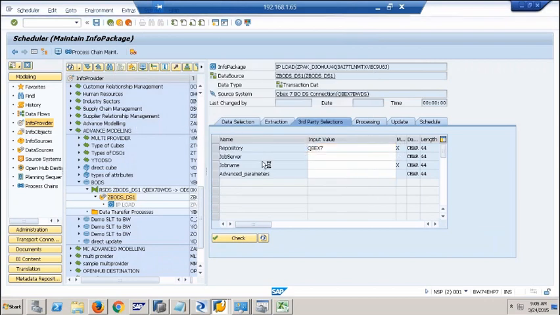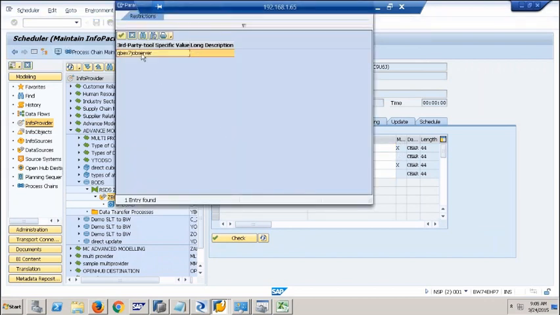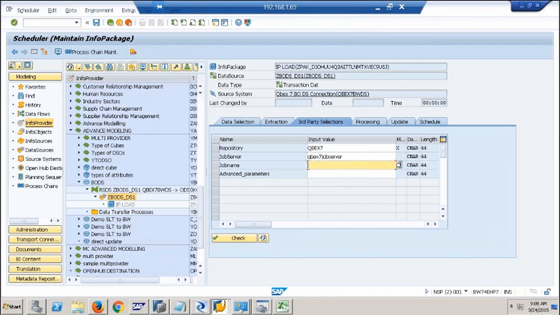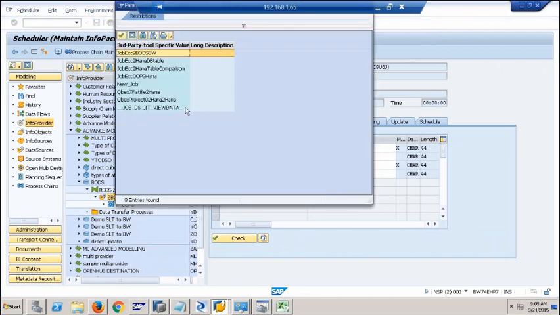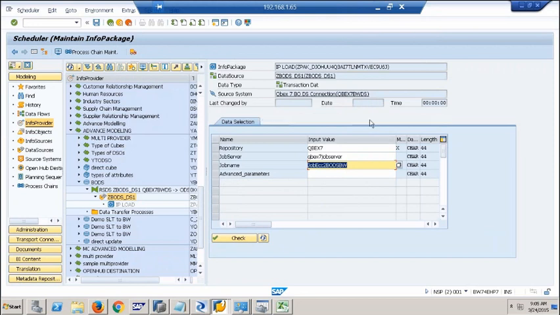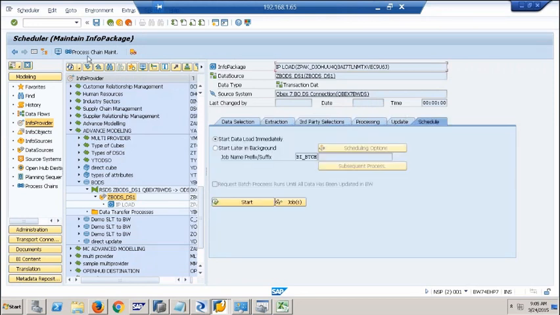What is my job server? I have a job server dedicated to this repository. And which job should I run? What is the job name? Cubex7 ECC to BODS BW. Okay, processing and just save. Now when I trigger this info package, it is going to trigger my job in BODS.